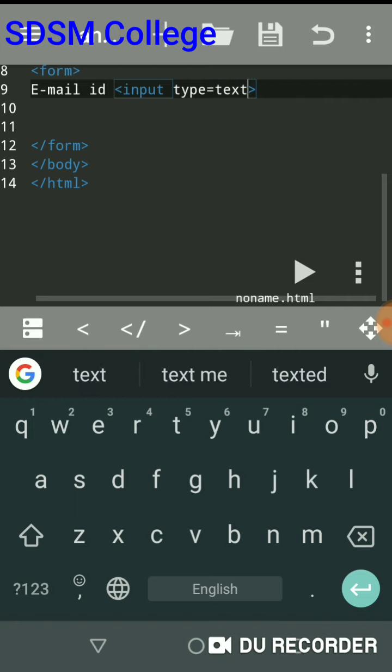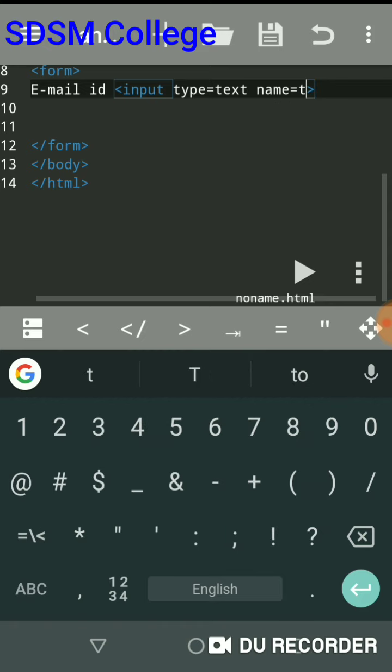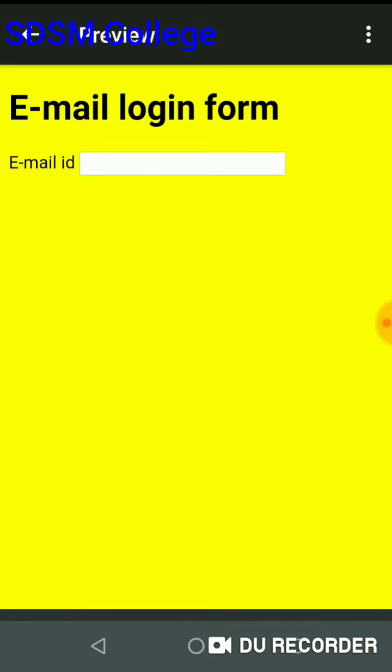So it will display a text box. If you want to name this text box, then you will put, say, name is equal to T1. So I have named this text box T1. Now again, play or run this form. In the preview, you can see email ID and there is one text input field.